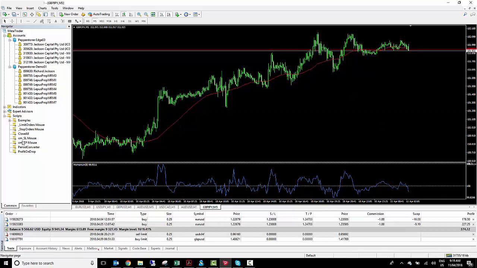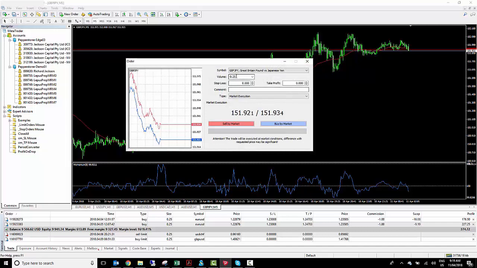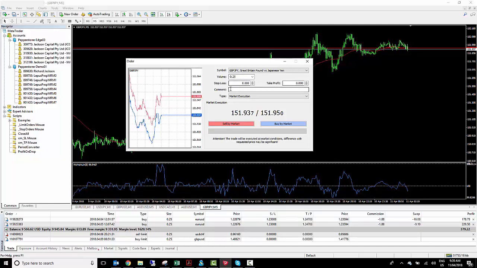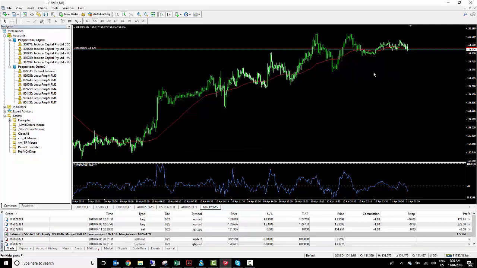Okay, so let's say that we want to place an order at market. We just simply go to the new order button over here. We place our volume in there. If you want to place a stop and profit target, you can. I don't typically do that. I just want to buy or sell. So let's say that we're going to sell here now on sterling yen at 0.25 or 25,000 on the market.